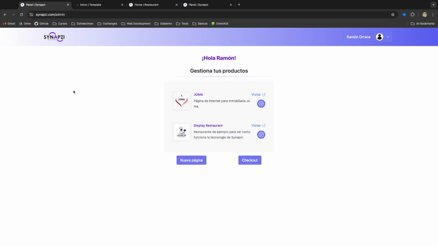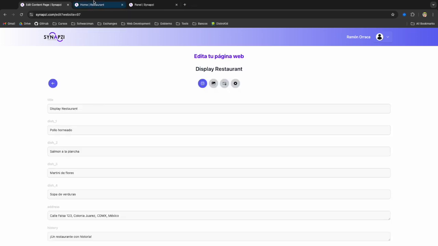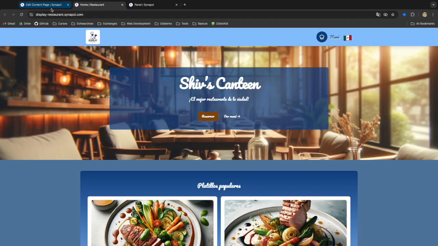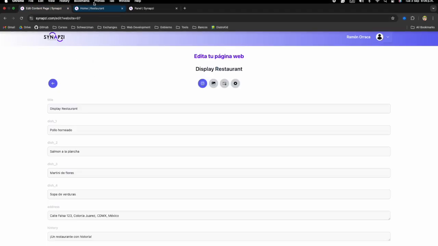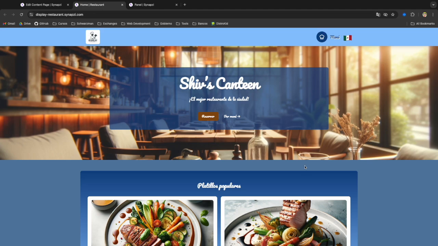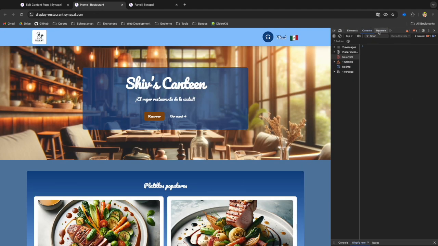But if we go to the restaurant place, which is the more complete one, we also click on it to edit, and we can also open the website right now so you can see a change. So I made this change, right? It says display restaurant in the previous one. Right now it says Schiffscanteen.